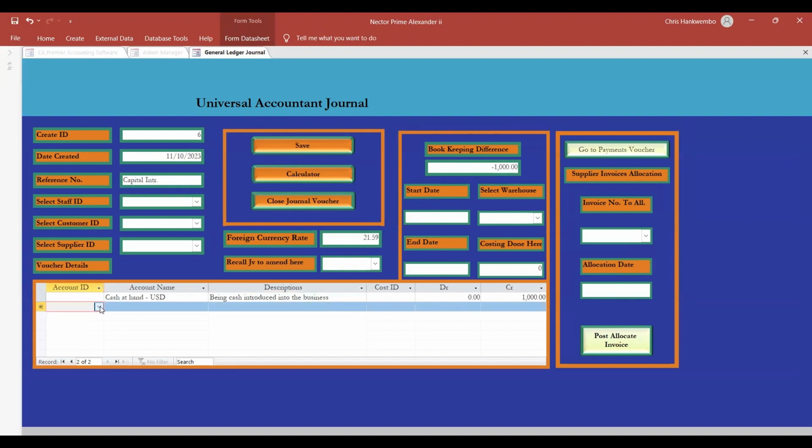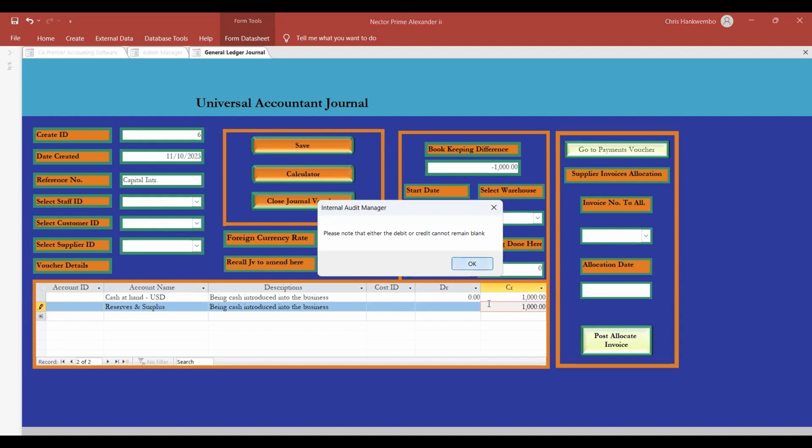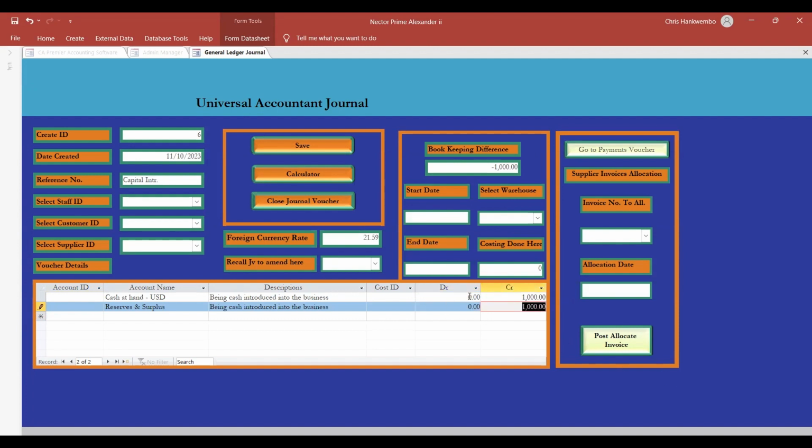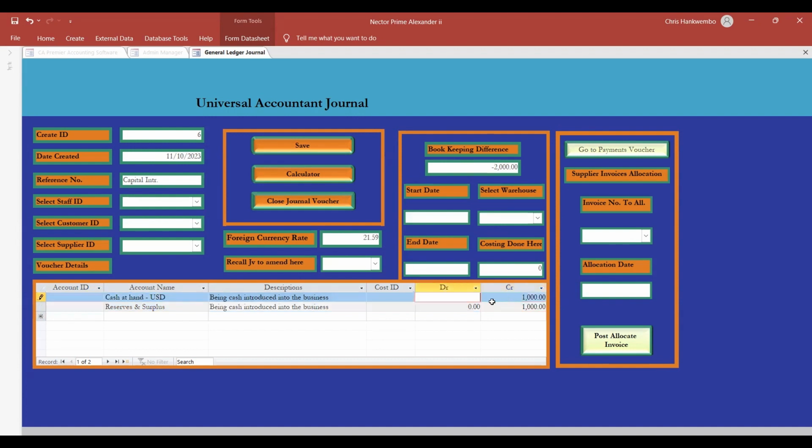Since that one is losing out, in fact my double entry is wrong. I'm supposed to say reserves and surplus. As you can see, it shows only those items related to what you need. I'll select that one. Since it's capital introduced, I'll put it under reserves. Sorry, I need to make some correction here. I'll say 1,000 there and zero there.